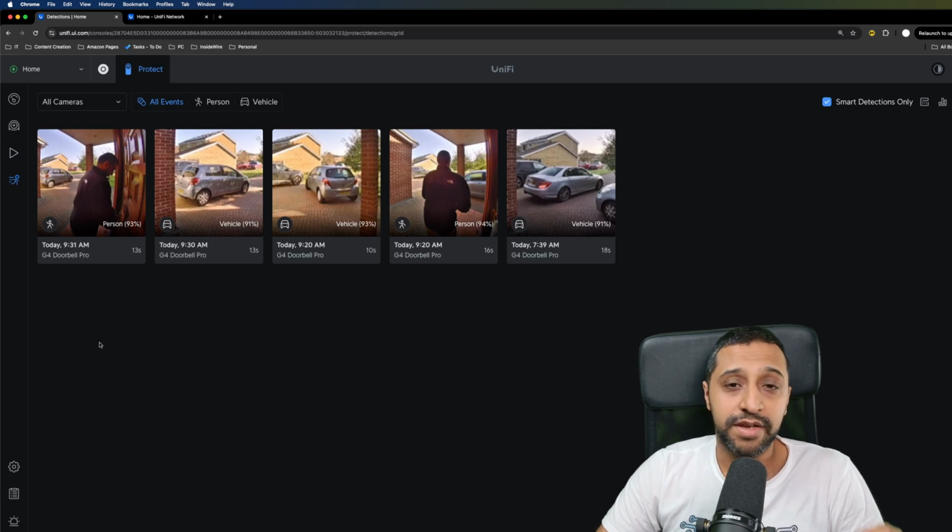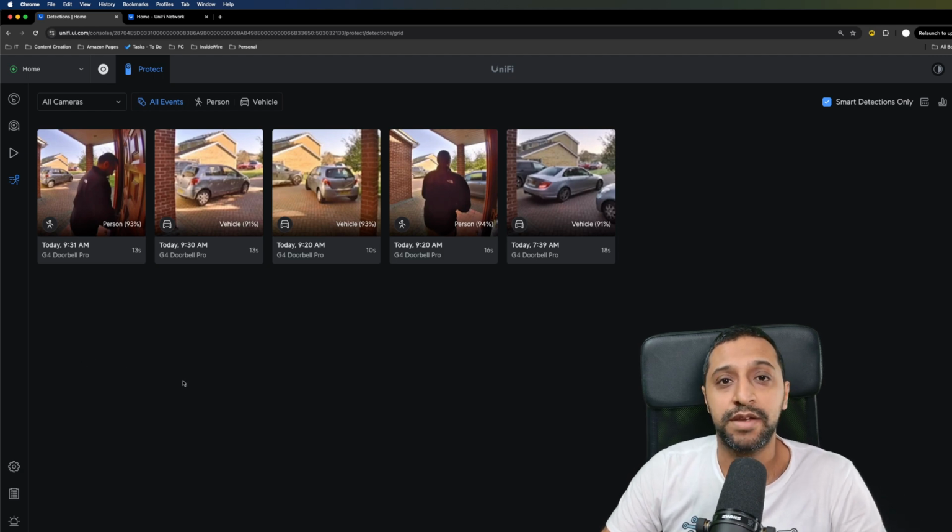One thing I will note is that ONVIF cameras, which I'm sure you're already aware of, do not have any motion settings or notification settings at this point. So hopefully that is coming on a later release.